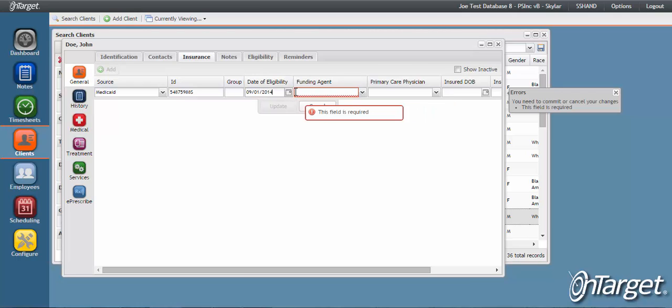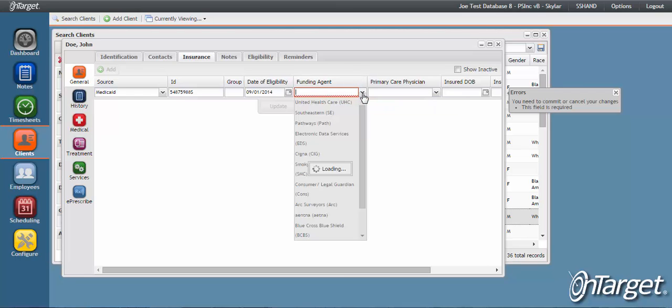The red border in the funding agent field is an indication that this is a required field. Funding agent is typically the payer for the client services. This is important to accurately reflect, as this is how the system will know who to send the billing claim to. If the correct funding payer is not an option in this list, be sure to contact your system administrator.